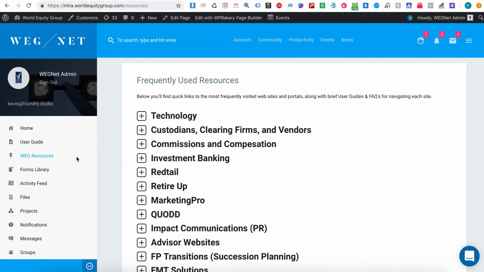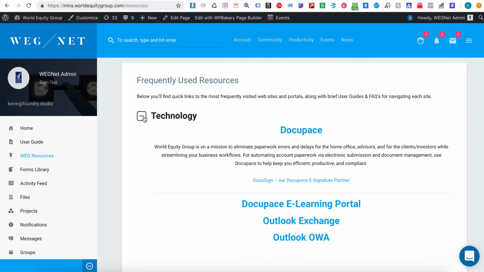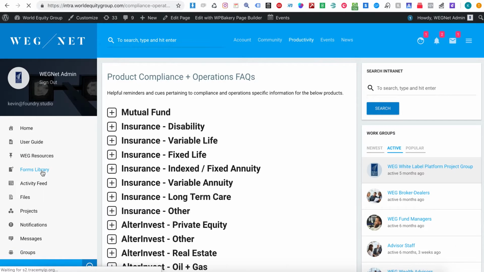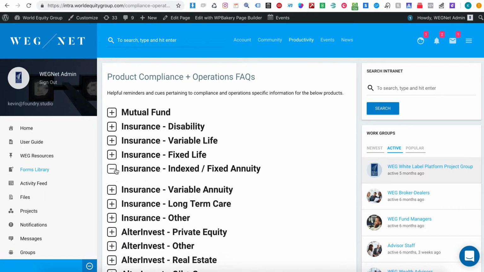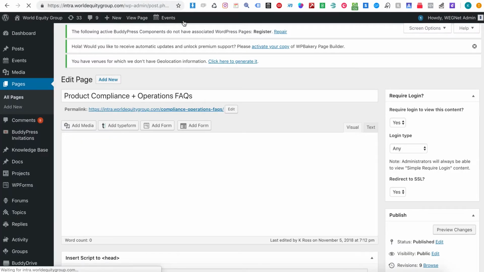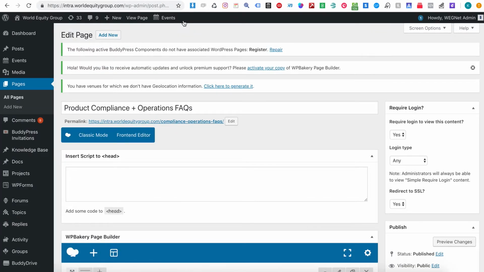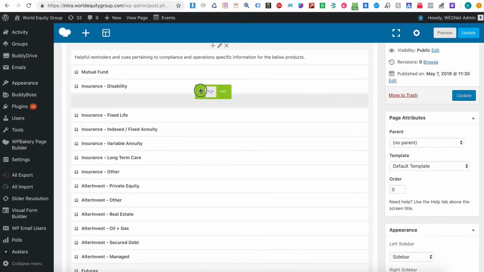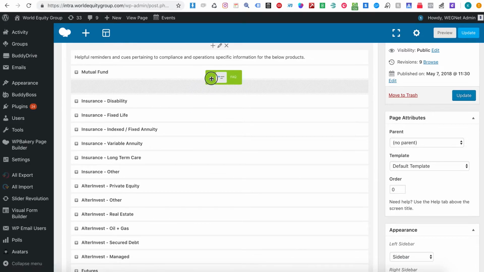To edit the resources or the form library, it's the same expandable drop-down type layout in both the forms library and the frequently used resources, as well as FAQs. So to make an edit, what we do is we hit Edit Page after navigating to the page which we want to edit. And then we see this layout. So we're allowed to drag any of these to reorder them.